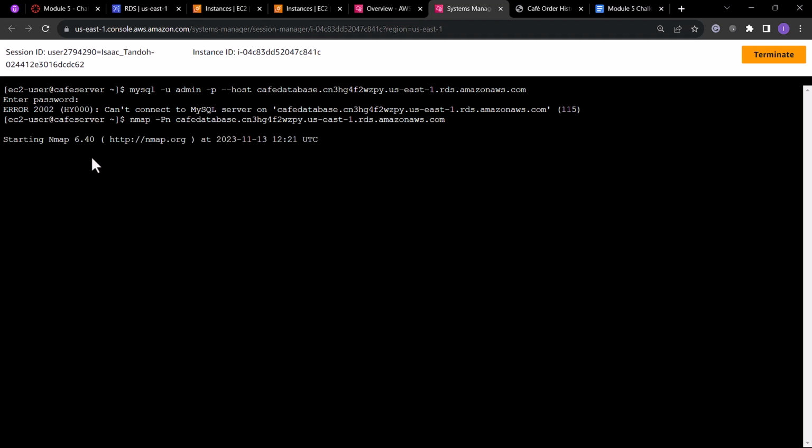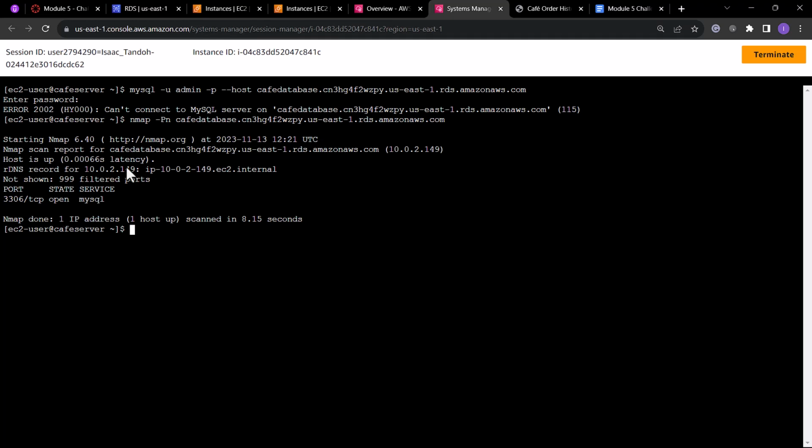So it will start the nmap utility, right? It's just checking the port number that is opened on this endpoint URL, and you can see from here the port number is 3306, and it's a TCP connection, and the state is open, and the service is MySQL. So we are good to go.